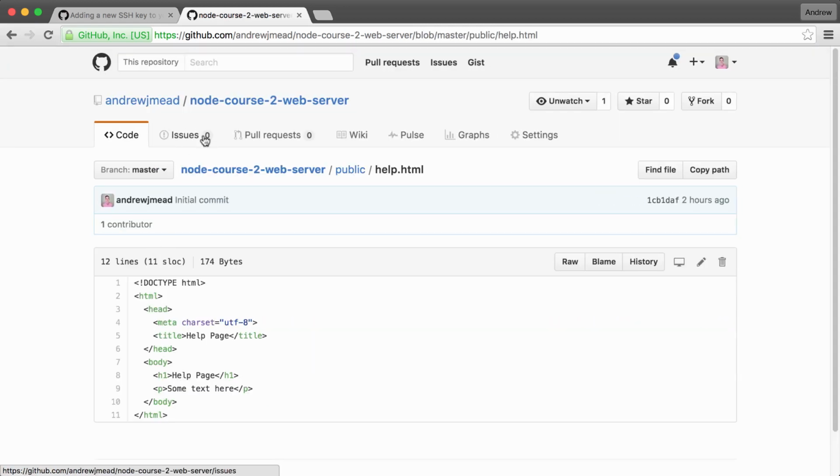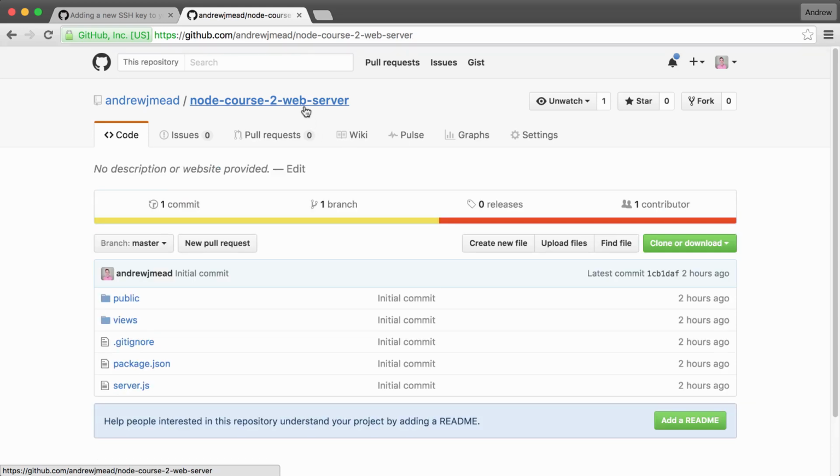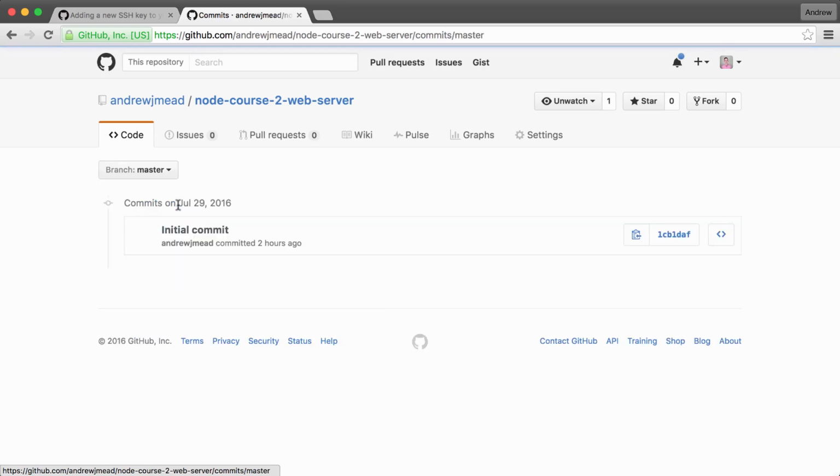We also have issue tracking, pull requests. You can create a wiki, which lets you set up instructions for your repository. There's a lot of really great features that GitHub has to offer. There's entire courses dedicated to using GitHub, so I'd recommend checking one of those out. We're going to be using just the very basic features. Over here, you can see we have one commit. And if you click that one commit button, you can actually go to the commit page.